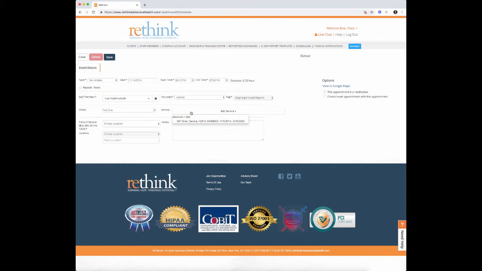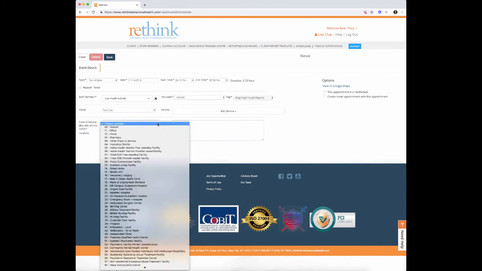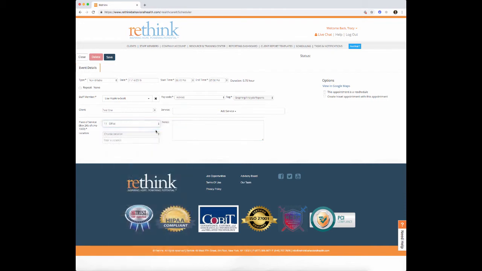And this is a non-billable appointment, so we don't need to select any service here, these codes, because we're not billing this to the funding source. So you can leave that blank. She's graphing in her office at home, and it's for a Hillsborough client.